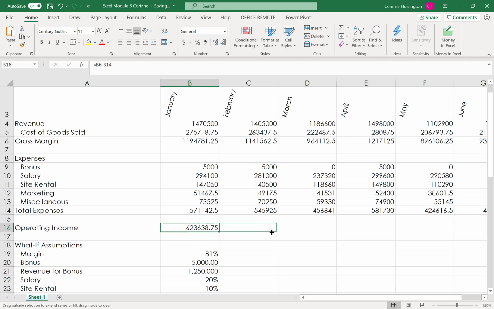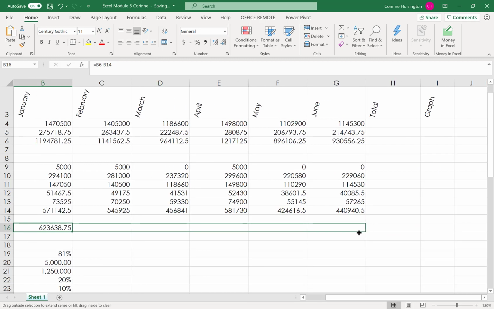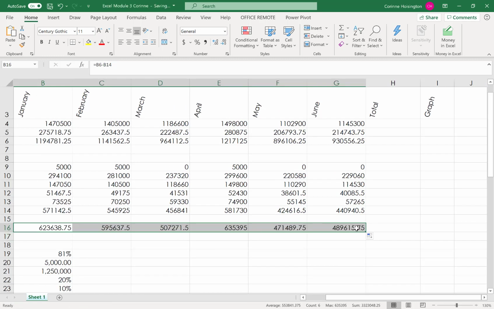Good. So let's drag it over through G. And oh, wow, they're all positive. So every month they made money. Hey, now let's do the totals.